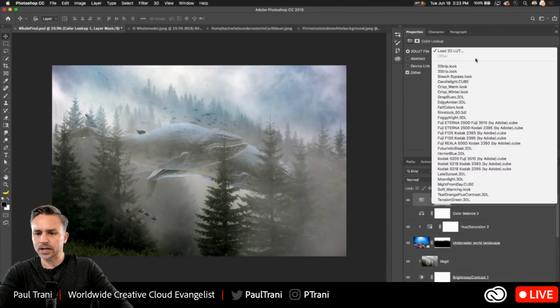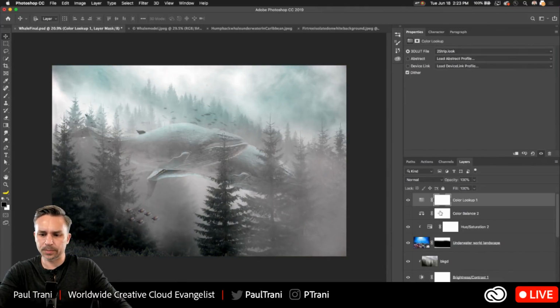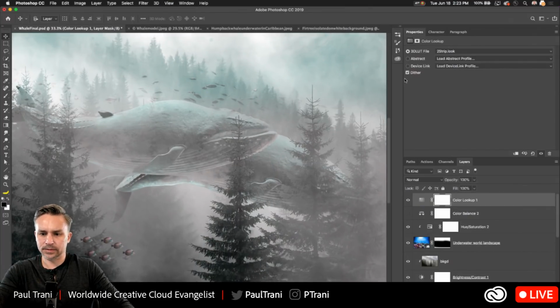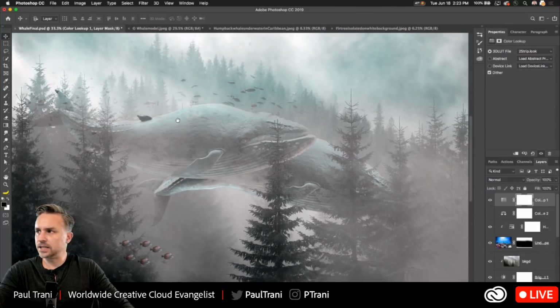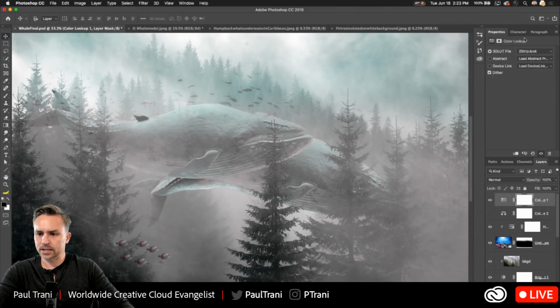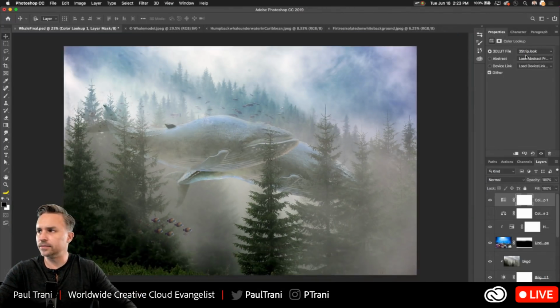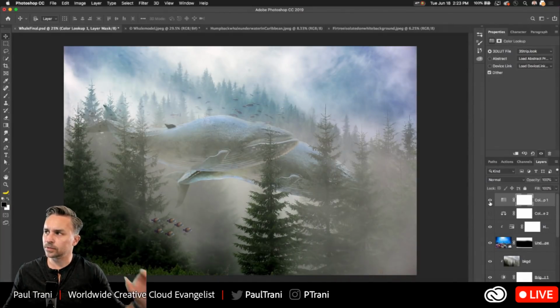Going back to color lookup, we'll go ahead and change this to a 2-strip look. See what it does there? Hopefully everybody's seeing this. Let's make this larger. Make sure you can see this in all its glory, right? This color 2-strip look, the 3-strip look, I typically absolutely love. See, look what it does there. I'm not even sure what it does, but it kind of punches up all the colors. It just looks really cool, okay?